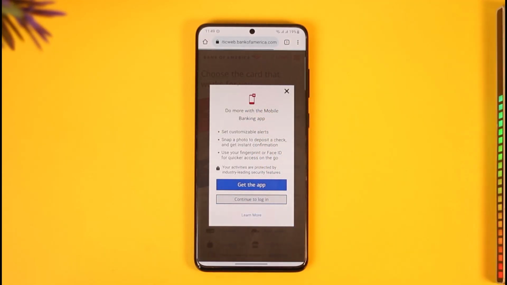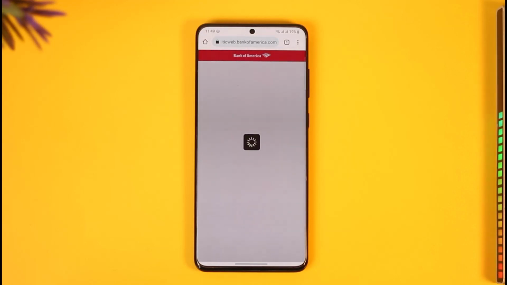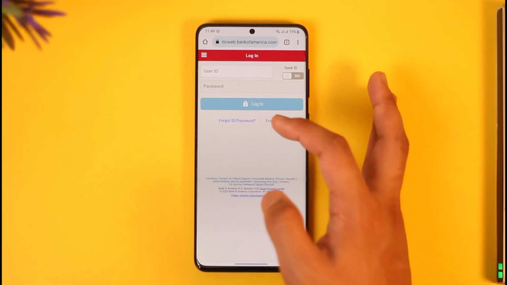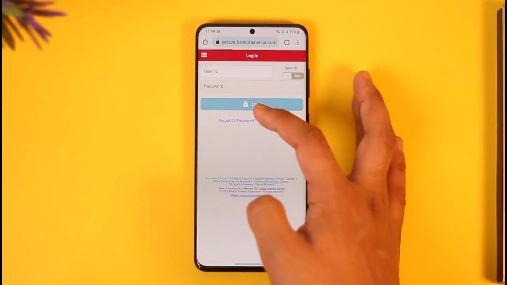It'll prompt you to get the app, but that is for mobile banking, and mobile banking and online banking is a little bit different because mobile banking can only be accessed from the app and online banking can only be accessed from the website. Once you're here on this page, if you had remembered your account details, you would be able to log in using your user ID and password. But since we don't remember it, you want to make sure to tap the forgot ID or password option here.